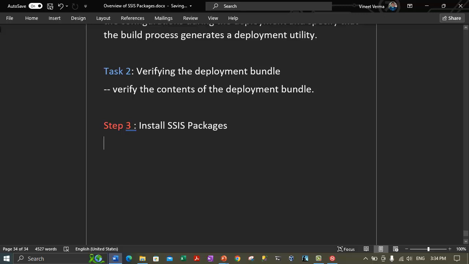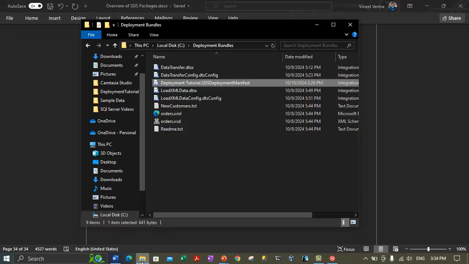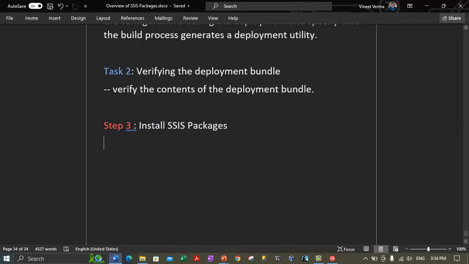In the previous step, we built a deployment utility and created a deployment bundle that contains the items required to install the packages on another computer. We also verified the file list in this particular folder and examined the contents of the manifest file that was created when we built the deployment utility. Now what we will do in this lesson is this step.